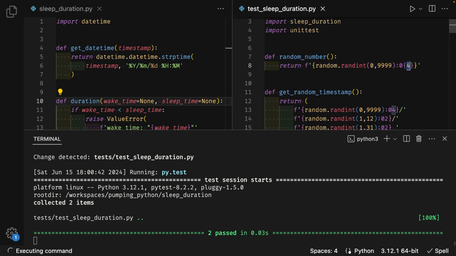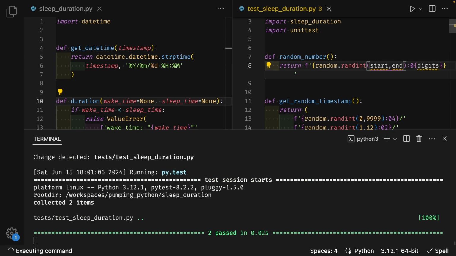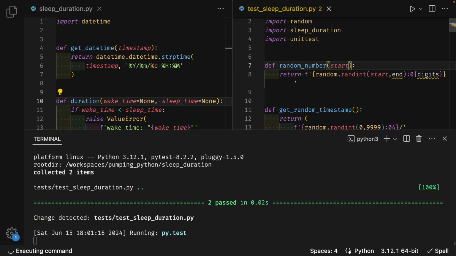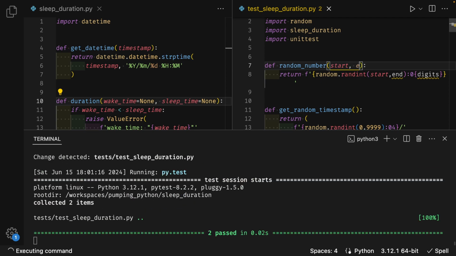Then for the 4, put it in curly braces, say digits. For the 9999, change that to end. And the 0, change that to start. In the parentheses, add start, comma end, comma digits.